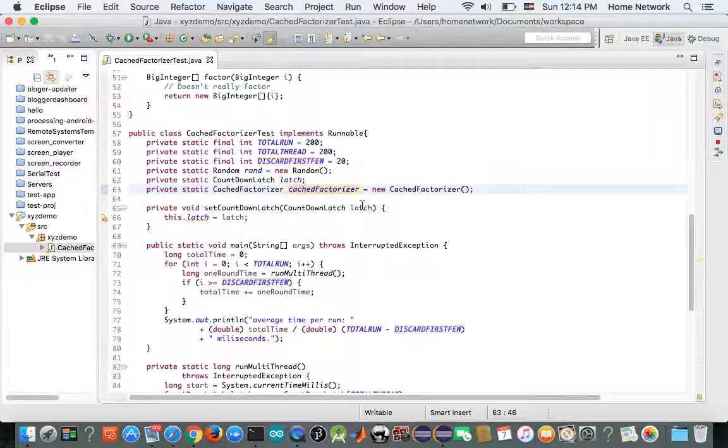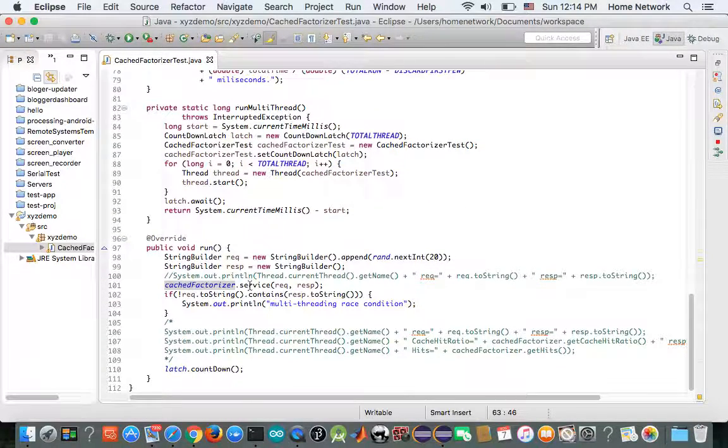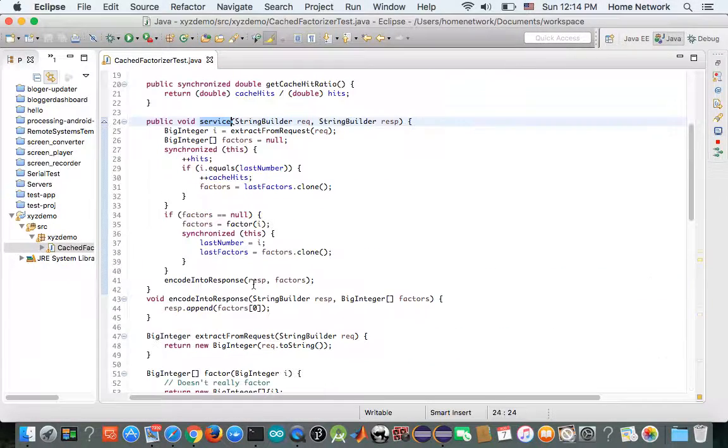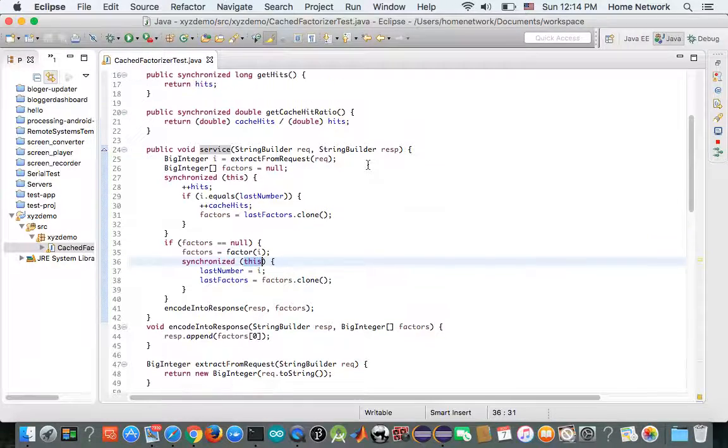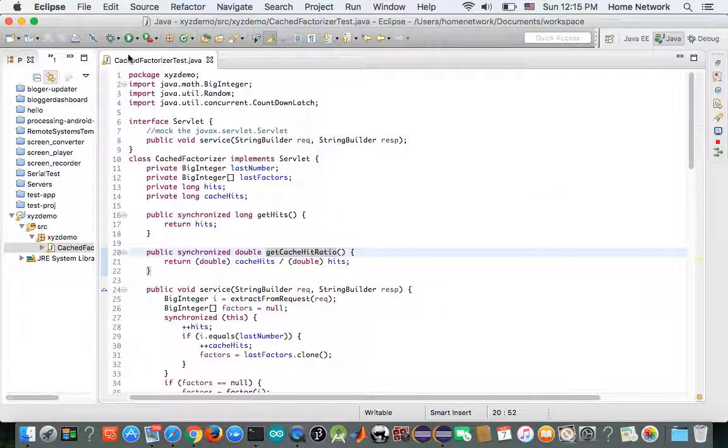Also, the cached factorizer is used as an intrinsic lock for the service. This is a reference to the intrinsic lock. This also references the intrinsic lock. Those synchronized methods are guarded by the same object, which is this. Okay, enough talk. Let's run the program.